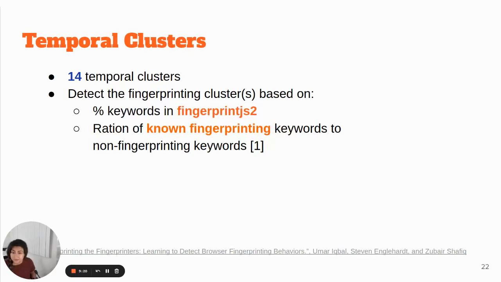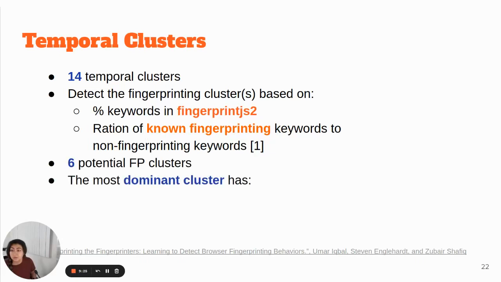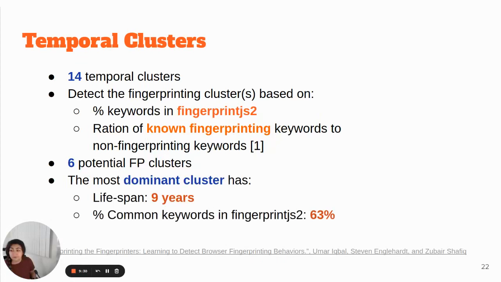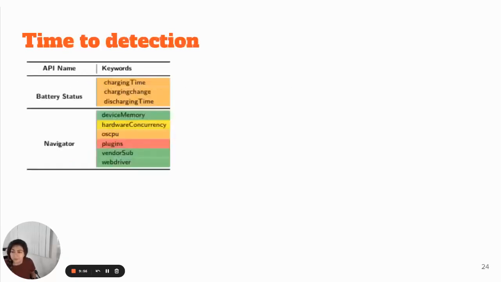Using this approach, we detect 6 potential fingerprinting clusters, and the most dominant cluster has a lifespan of 9 years. About 63% of keywords in this temporal cluster have a common keyword with the Fingerprint.js tool library, and the ratio of fingerprinting keywords to non-fingerprinting keywords is about 27. We next investigate only the dominant cluster.